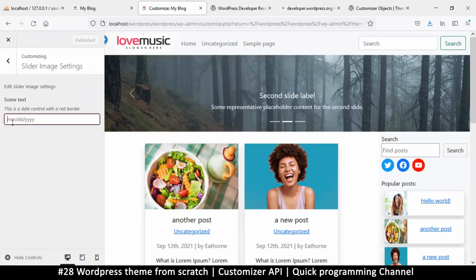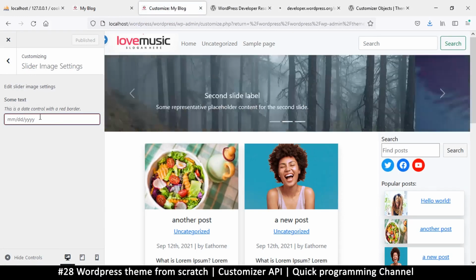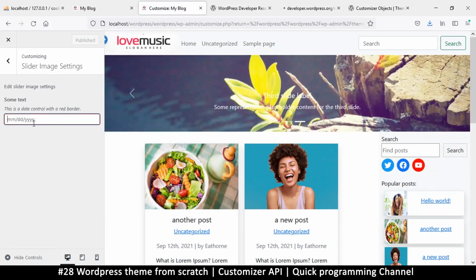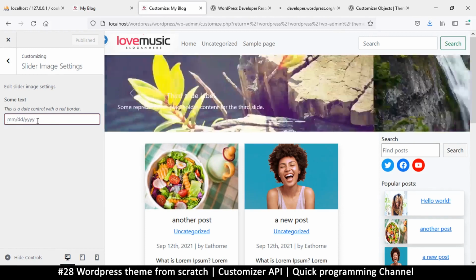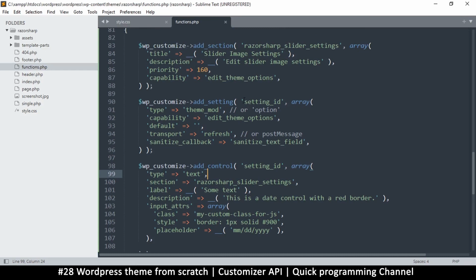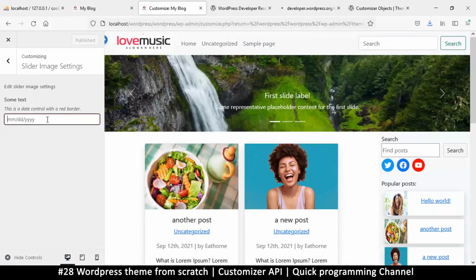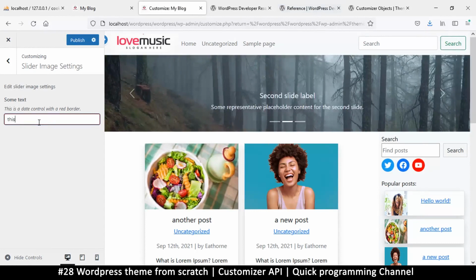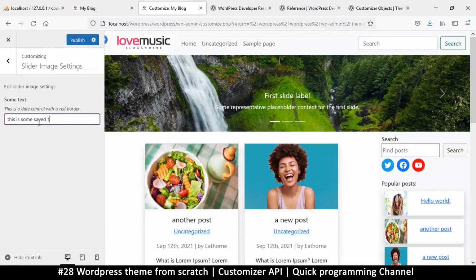So now at least I have something here to work with. If I type something right now, this information will be saved because I have added a setting here. And so how do we read that information back if we need it? Well, there's a function provided, but let's try and save this data first. So I'm just going to say this is some saved text. To save this, we click publish.